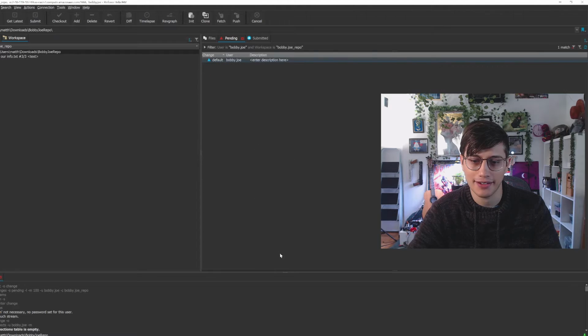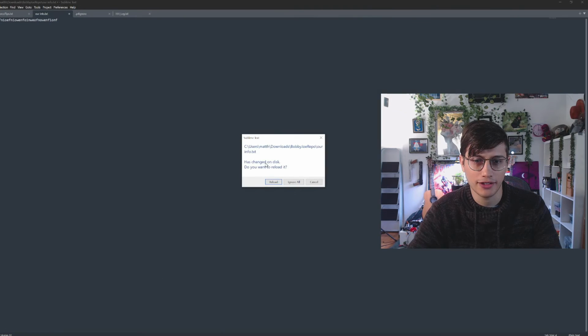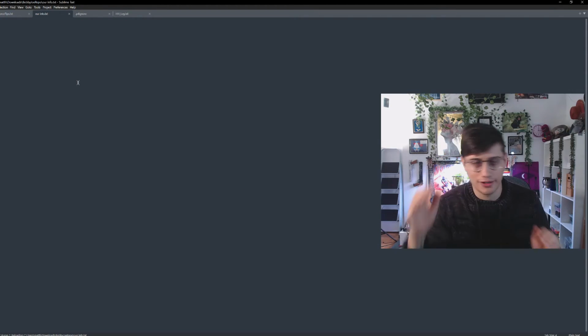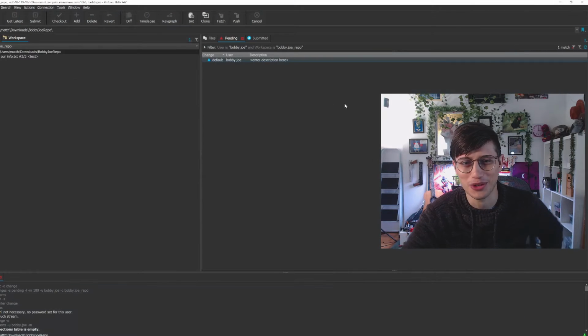So I'll submit that. And now when I open up this file, it's going to say, hey, it's changed. Do you want to reload it? I'll say yes, reload it. And now you'll see it's empty once again. So that is a crash course on how Perforce works.